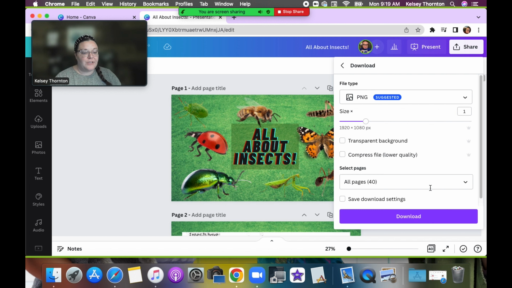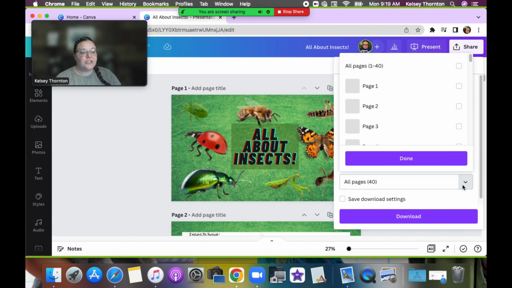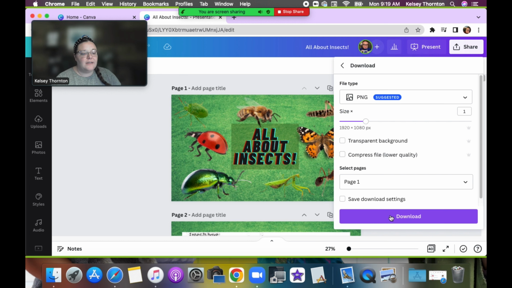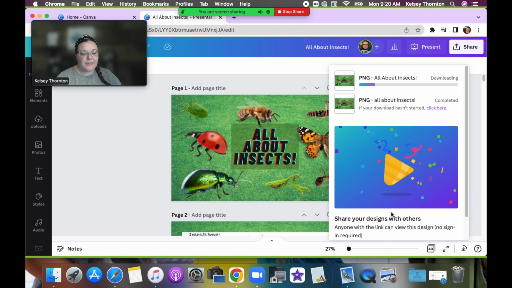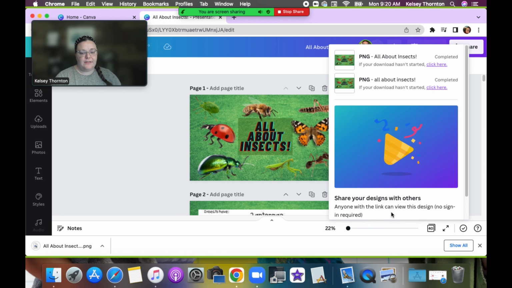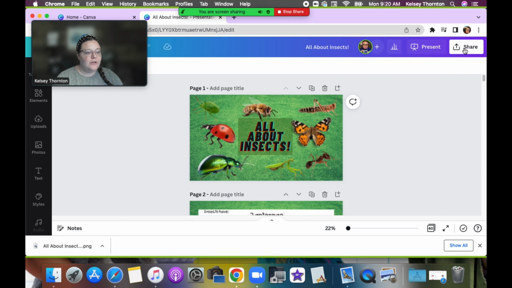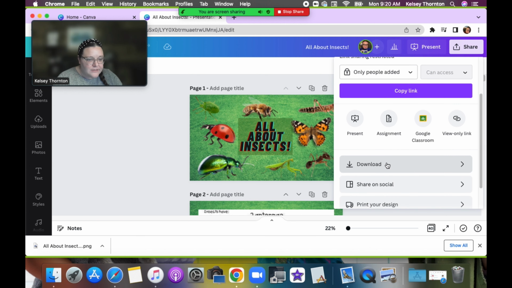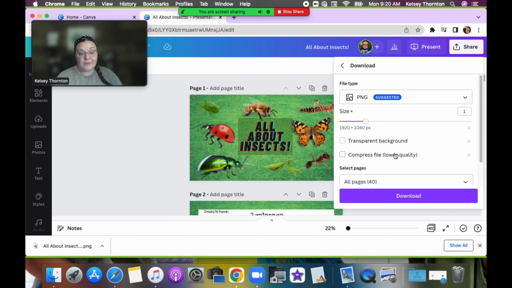If you're curious about how you download just certain pages on Canva, you'll click that download button and then select pages. I'm only doing just the first page here. So just page 1, done, and then we're going to let that download. Usually, because it's one page, it doesn't take that long to download. Then we're going to close that out. I'm going to click that share button again, scroll all the way down, download. This time I'm going to download all of my slides.